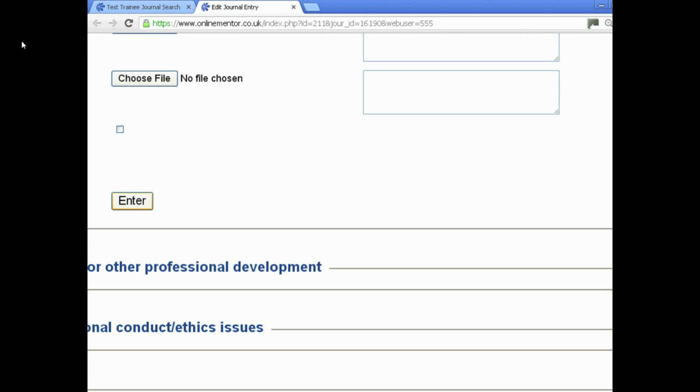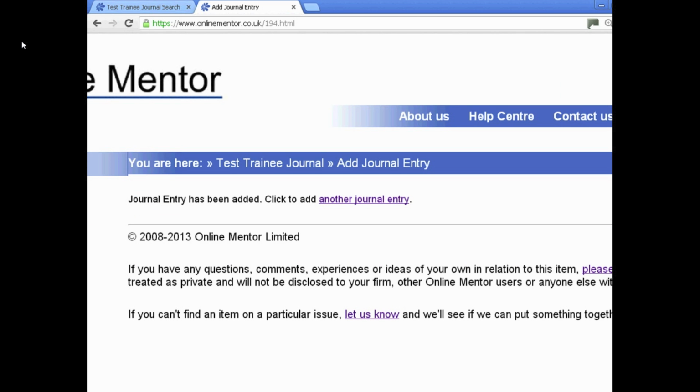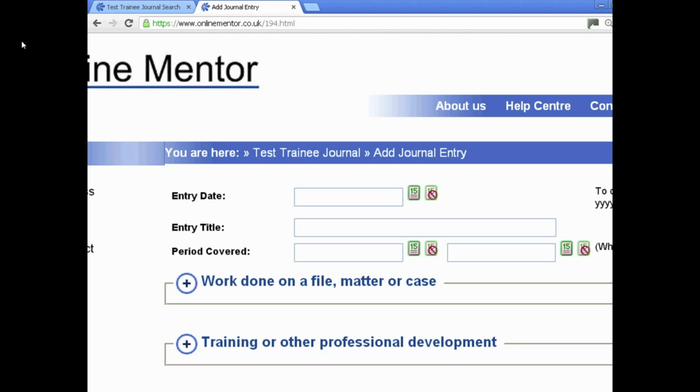And having done this, you click enter, and that acknowledges your activity and gives you the option of clicking through to create another training contract record entry.